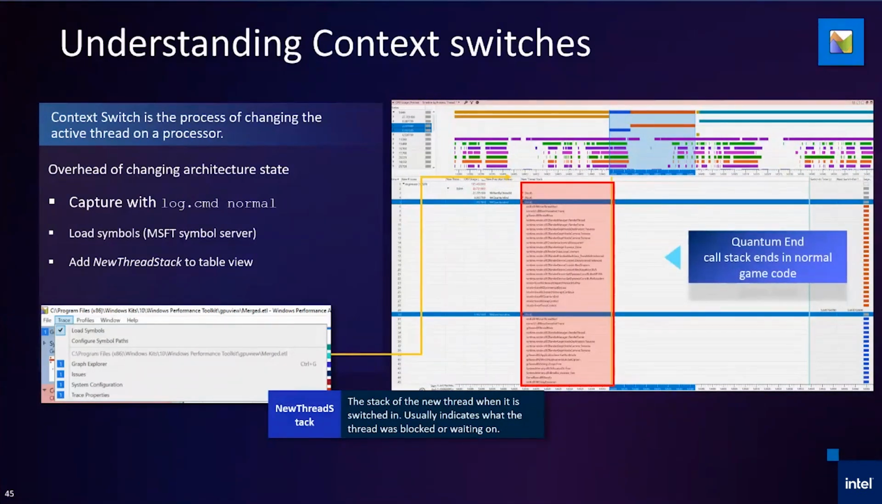By viewing the actual stack, you can see what the thread was doing and why it yielded. In this case, Hitman's render thread generally has a couple of different patterns. Frequently, it is executing all the way to quantum end. And as you track down the call stack, there is no actual wait going on. It's running game code before a kernel level event is issued to then pause it.